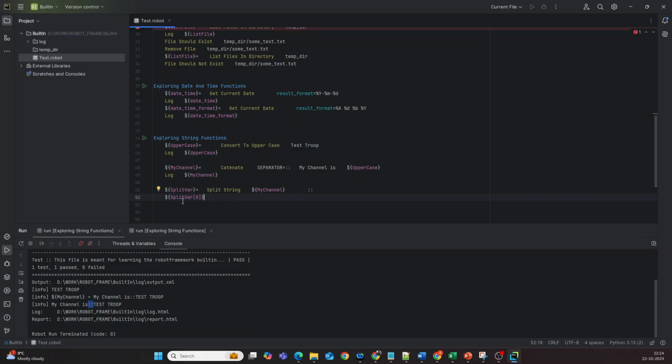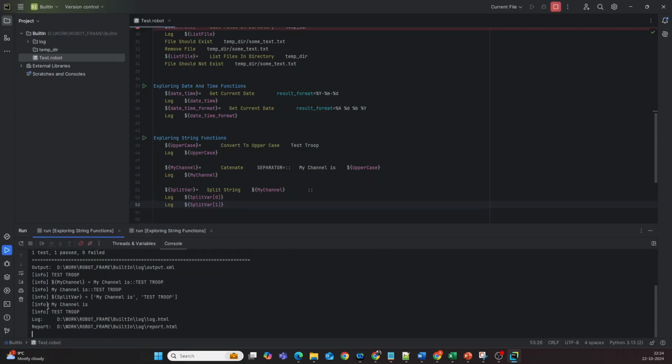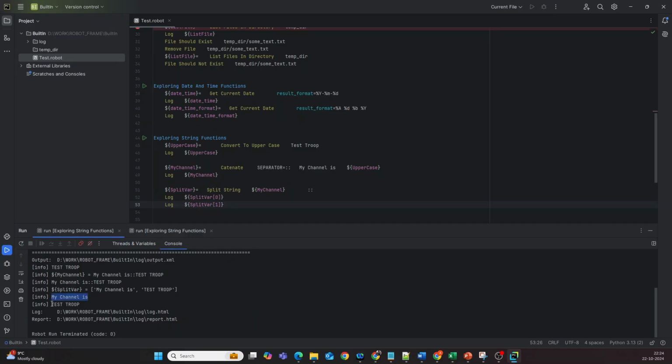So, let us log this one, the array of that variable, and then the one will be test true. Try to execute this. See, first one is my channel, the other one is test true. This is how string manipulation works with the string library, the keywords that are exposed by the string library. Hope you understood.